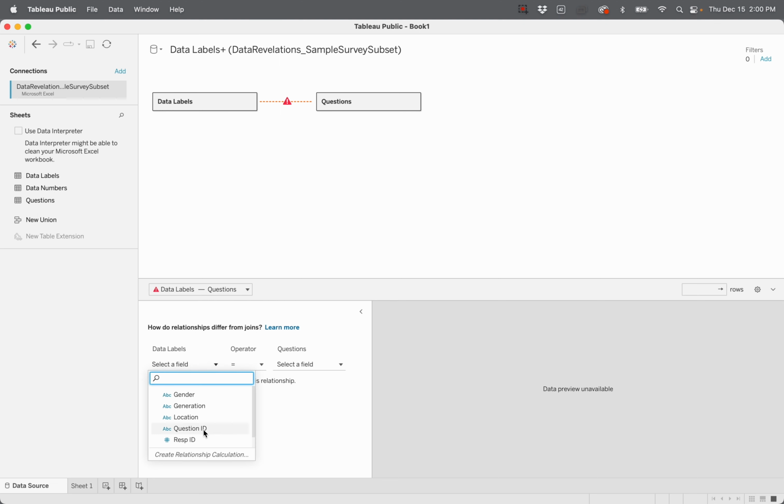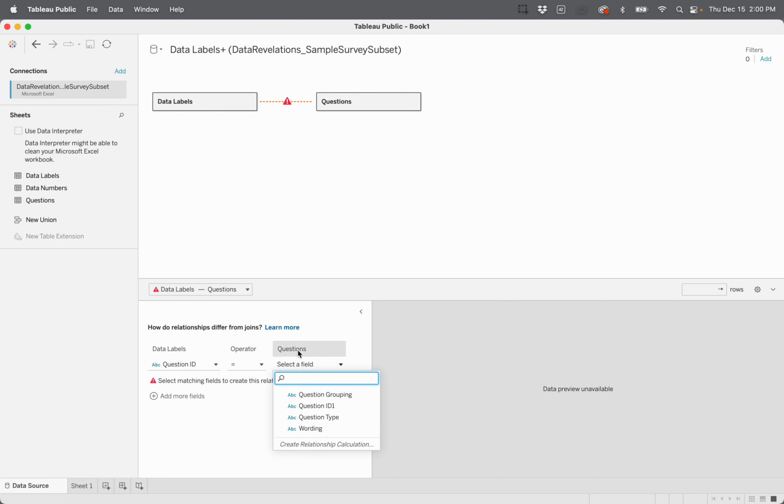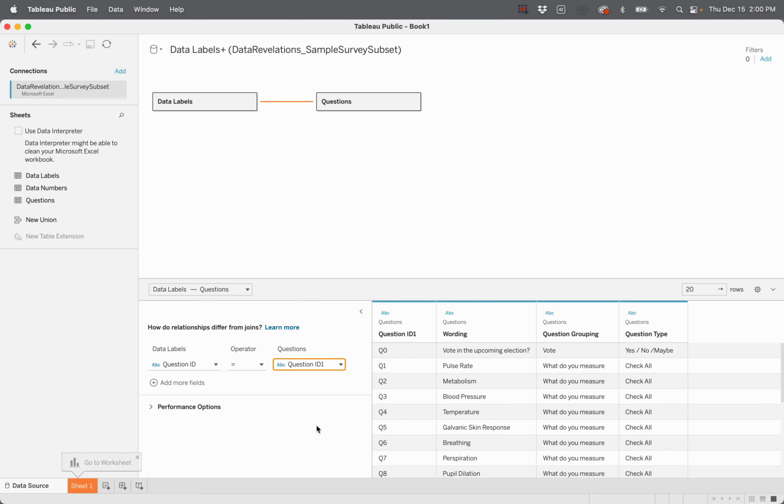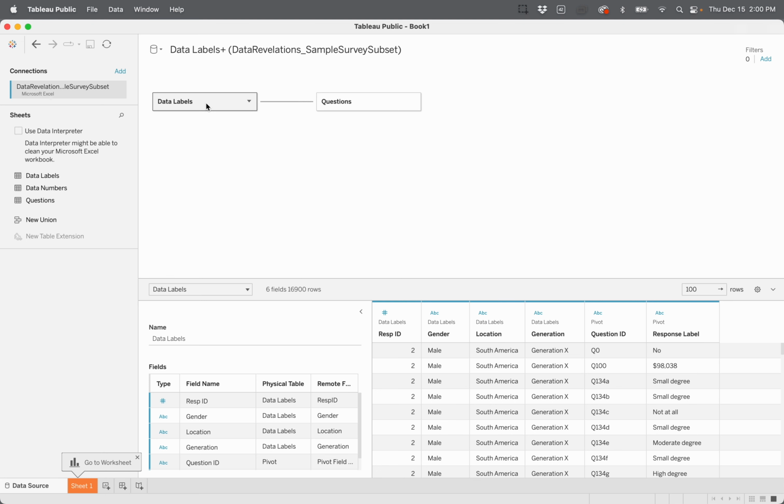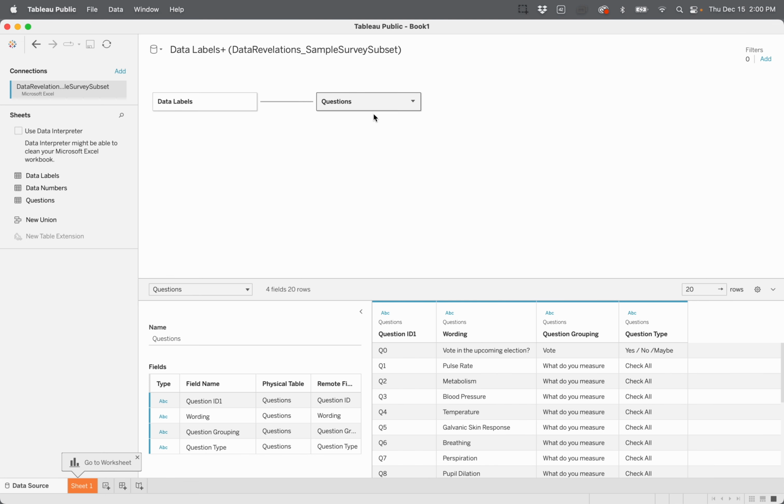So from our data labels, we're going to select question ID. And then a little confusingly, when we go over to our questions table, questions sheet, we have what's called question ID 1. Now in the original workbook, in the original table, it was just called question ID, but when Tableau sees two columns come in that have the same name, it starts to put numbers after it. So it's still the same info, you just pick question ID 1. Once it has that relationship, now it can show previews of the data. We can either click on the data labels table and see that info, or we can click on the questions table and see the information from that table.